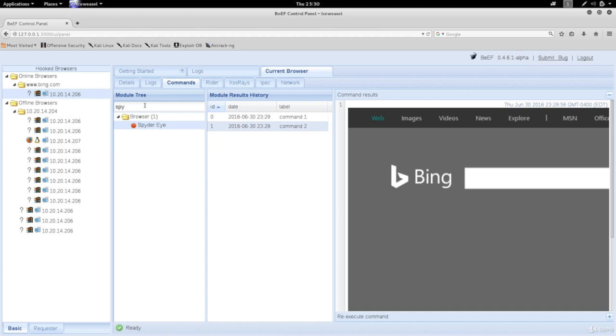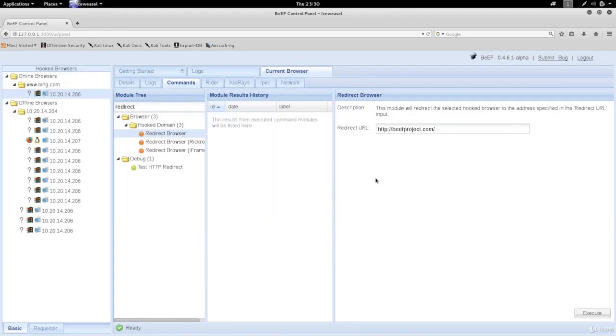Another really good plugin is the redirect plugin. And it'll basically allow you to redirect the browser to any web page you want. This could be very useful because you can use it to redirect the target person and tell them that they need to download an update. And instead of giving them an update, give them a backdoor. You can redirect them to a fake login page, for example, for Facebook. You can really do anything you want with this.